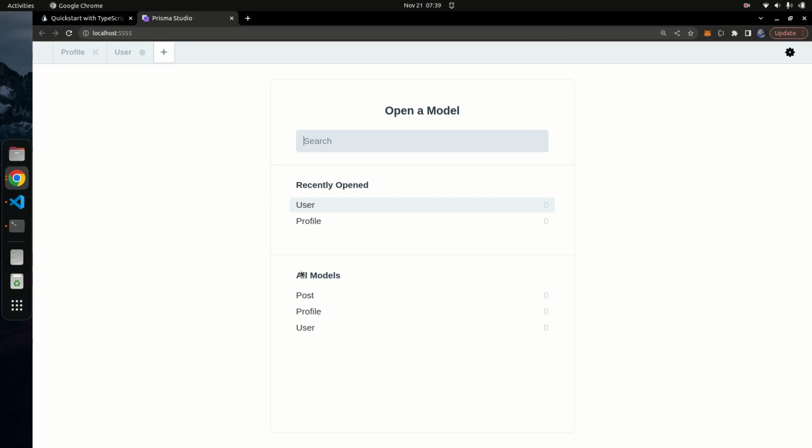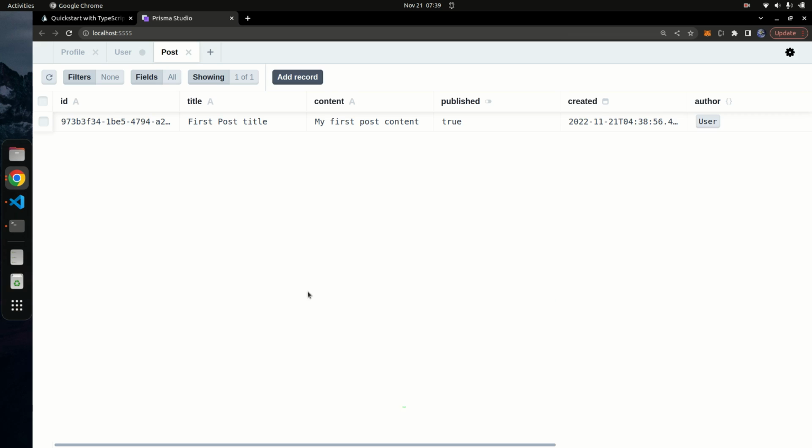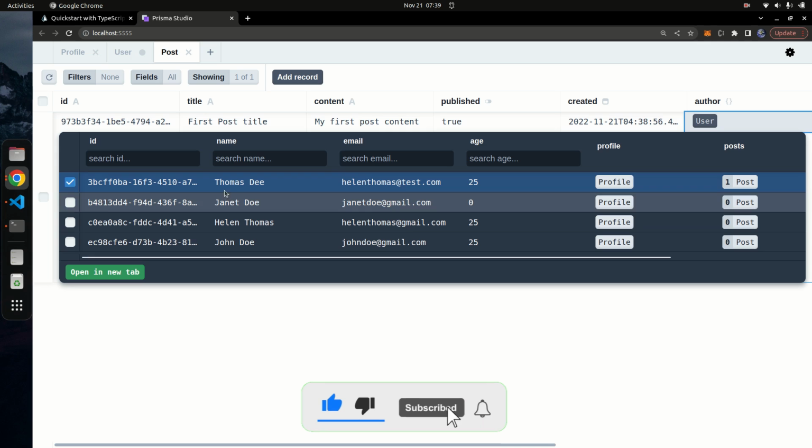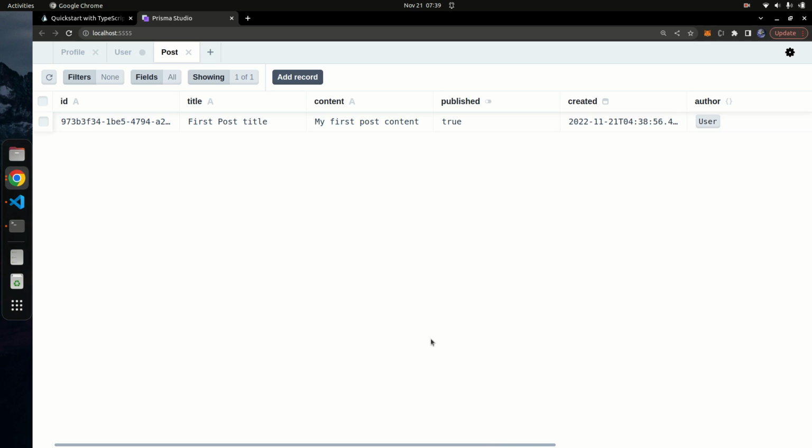Okay, now once you open up, you can go ahead and simply click on the post. Now the post shows up. Now you can see the post. We have the first post content, and it belongs to the user Helen Thomas right here. So Helen Thomas owns that post. That's basically how you can create the different post content.